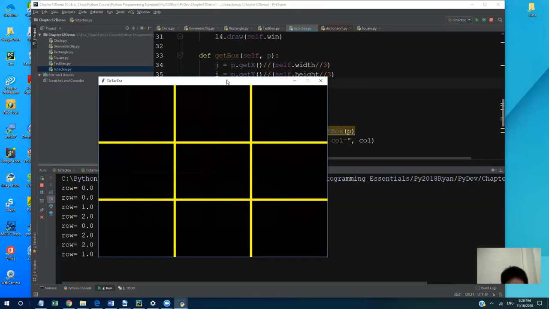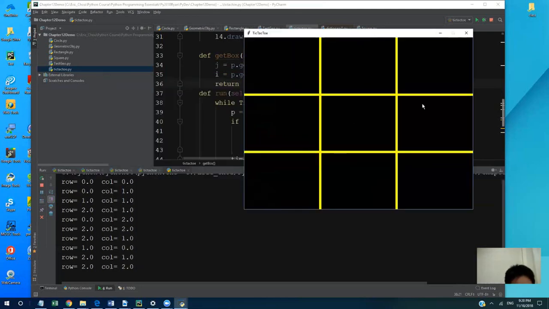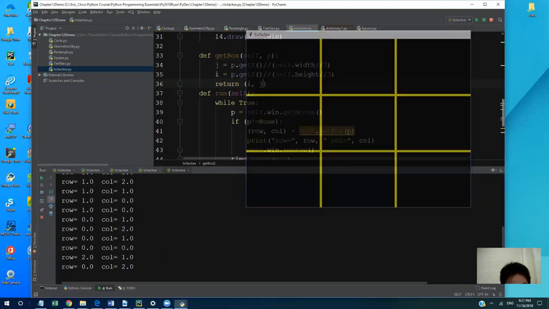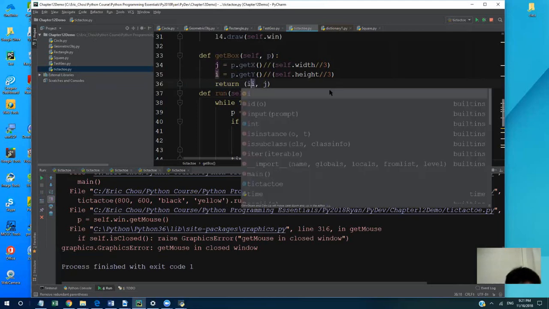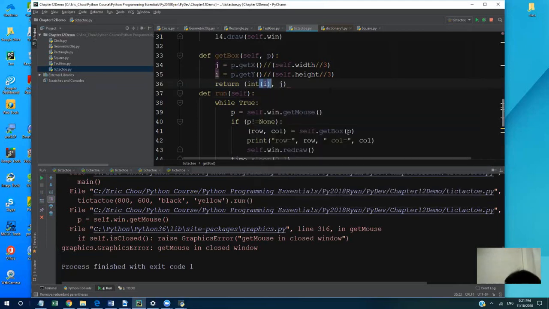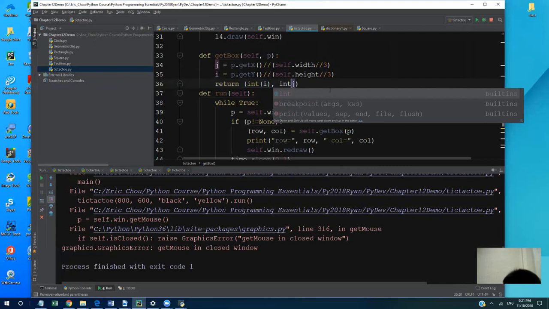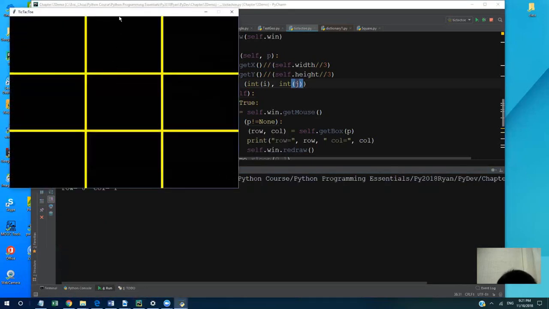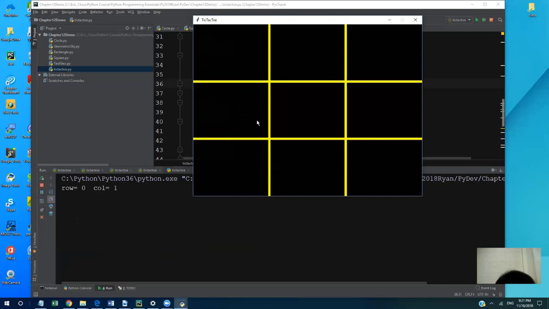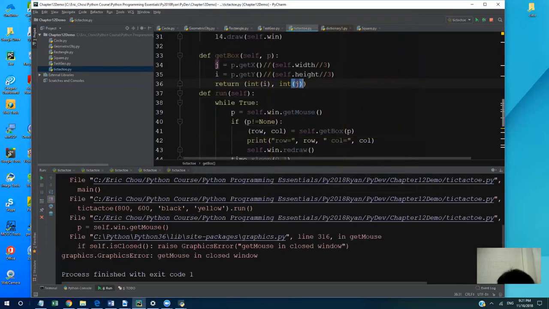So here I will click, and I will get my right column and row. Before that, I should return integer type. I don't want to have floating point type, so I convert them into integer type. So when it prints out, it will be the integer number. So it gives you 0, 1, 1, 0, something like that, so that I get the integer type.